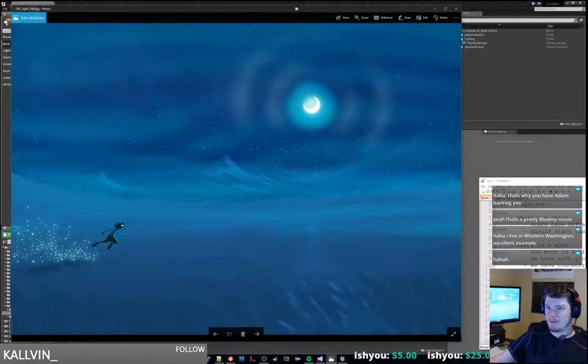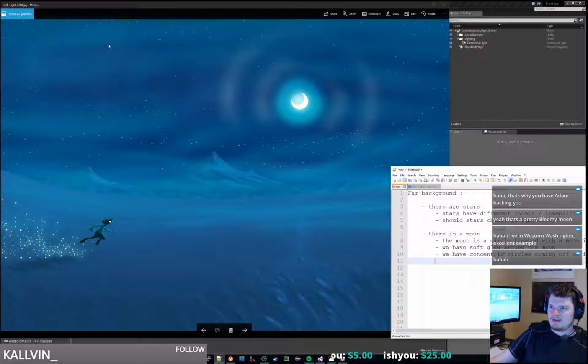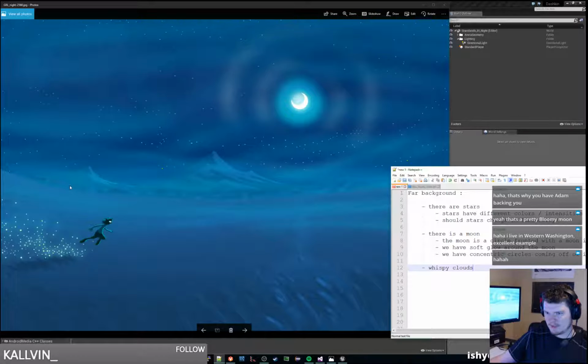So let's see, what else are we looking at? We've got kind of this wispy cloud layer coming through. The wispy clouds look like there's wind blowing, or something else, moving them slowly across. They're slowly moving or something like that. They're not really regular.